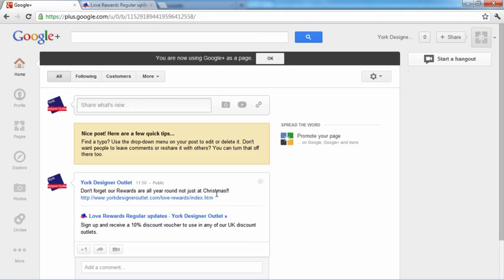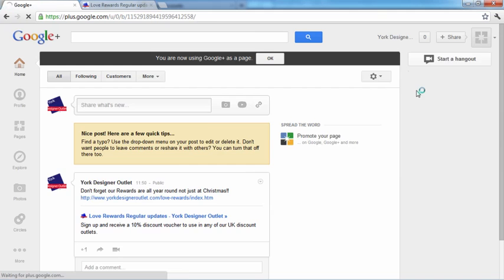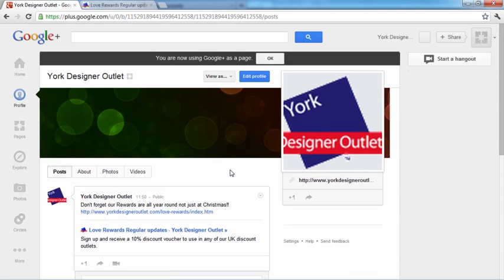We can then view our page by going up to the top right here. You can see it says York Designer Outlet. Come down, we can either go to view page or we can go to page settings. So let's view our page as it stands at the moment. And that's what people will see when we send them the link to the page.